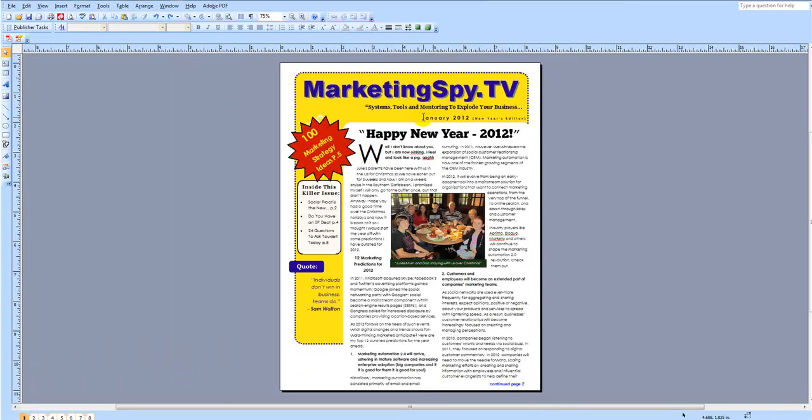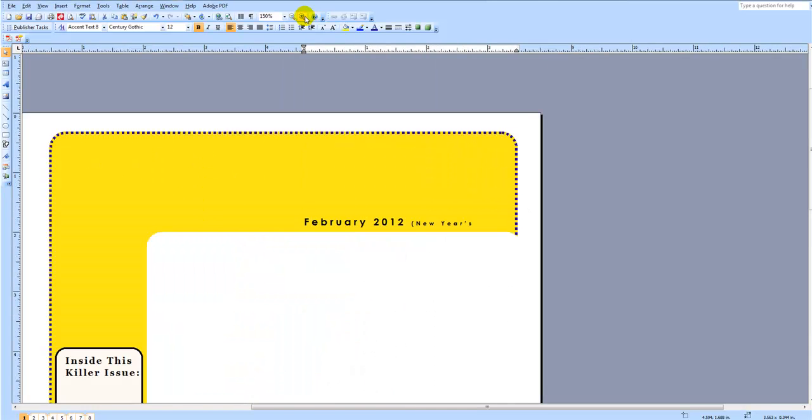So the first thing I usually do is change this, which is going to be February, and this is going to be February and National Time Management Month. I'm just going to make this a bit larger so I can see it.